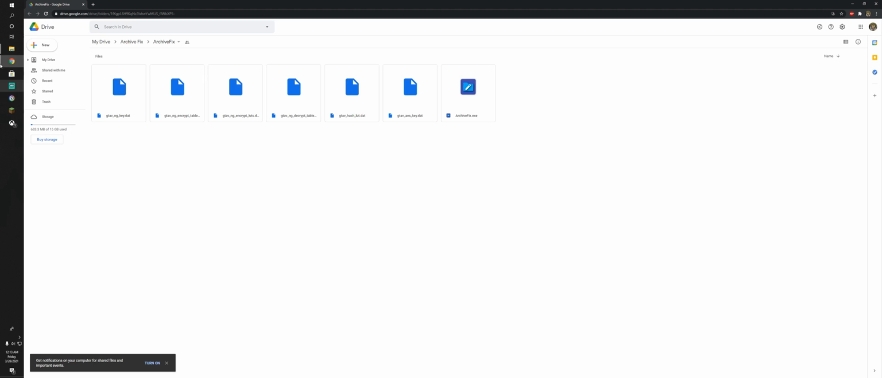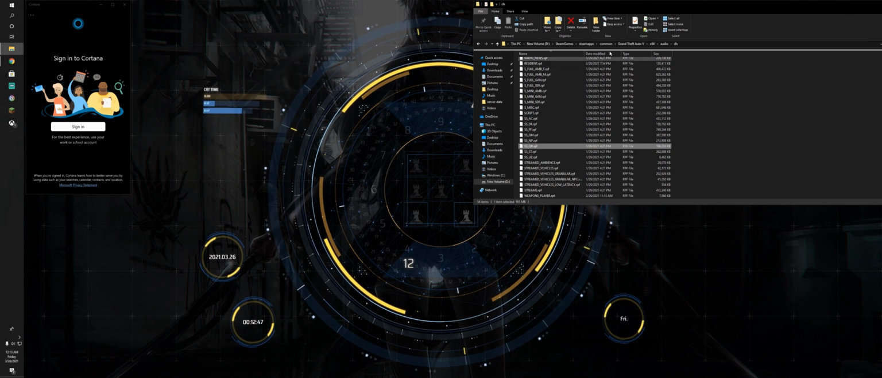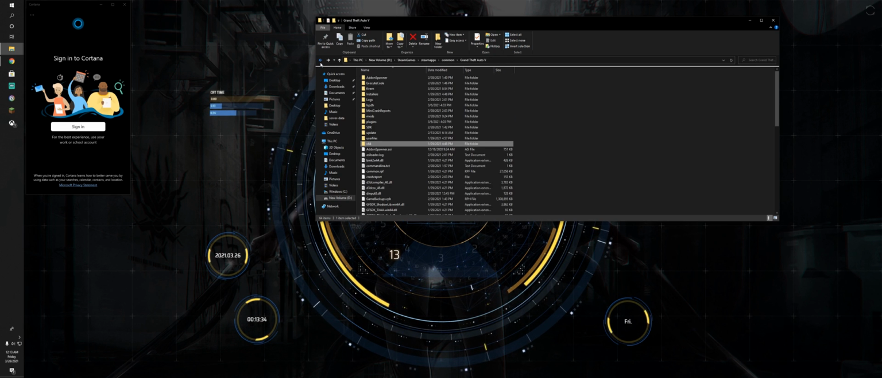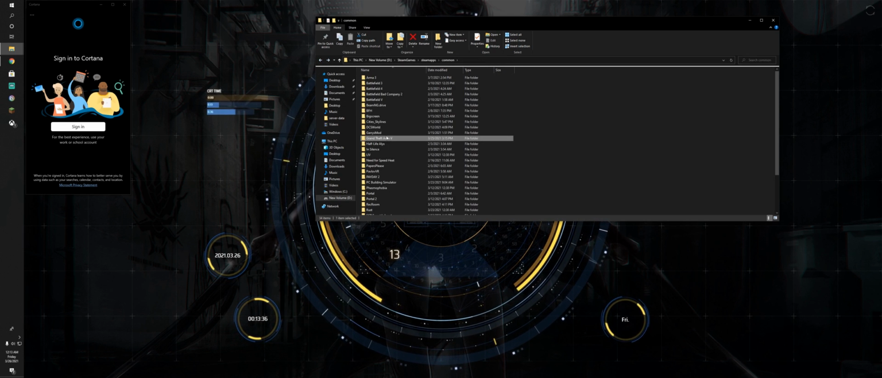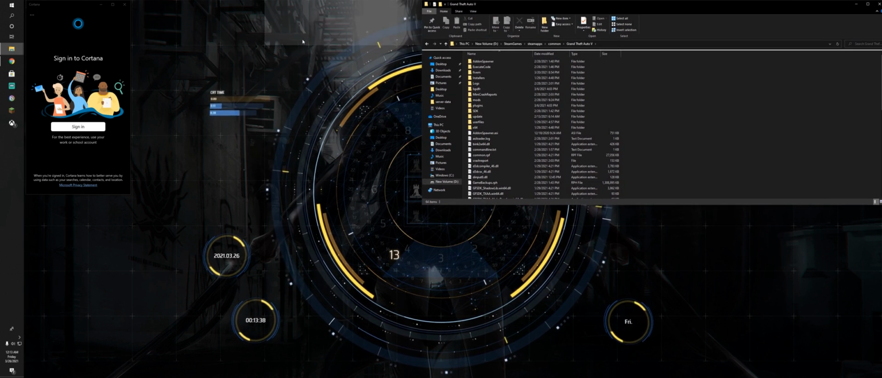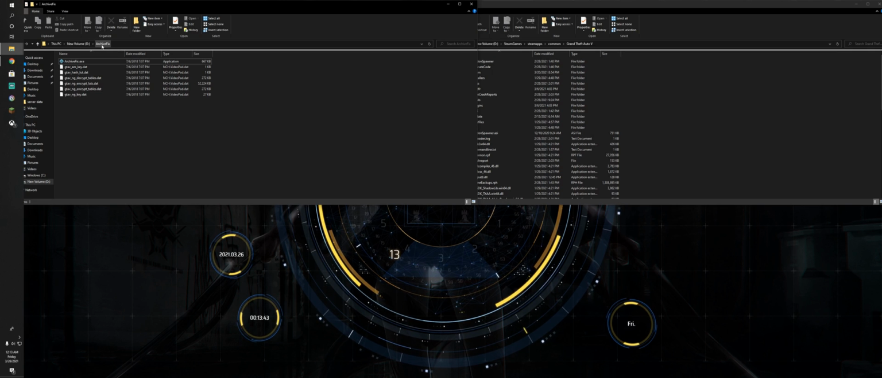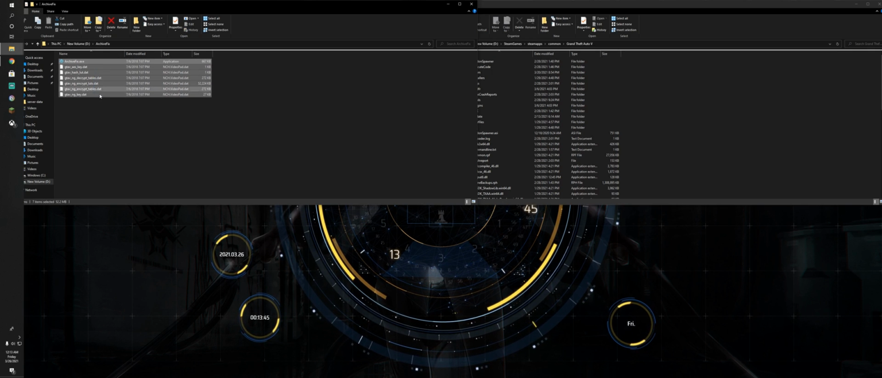So simply, all you want to do is go to the Google Drive. The Google Drive in the description will have the archive fix and all the stuff you need for it. Once you do that, you can exit this and open up your GTA 5 directory. Once you open up your GTA 5 directory, you want to stay there. Then you'll want to go to your archive fix. You'll want to create a folder for it and put everything from the Google Drive in there.